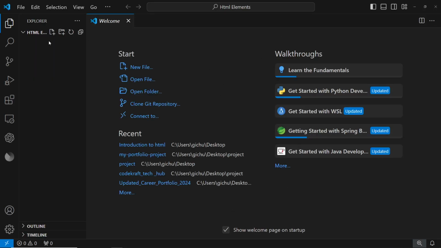Now you will see your opened folder on the Explorer tab right here. Now I want you to go to this, the first one is to create a new file, and the second one is to create a new folder. Now I want to create a new index.html file. Click on new file, then write index.html.